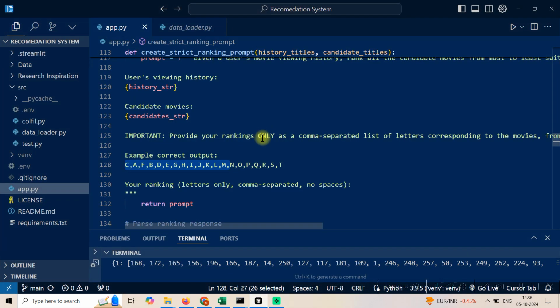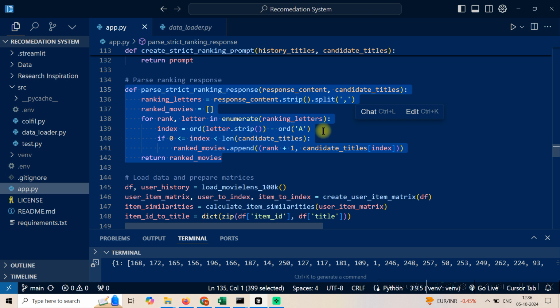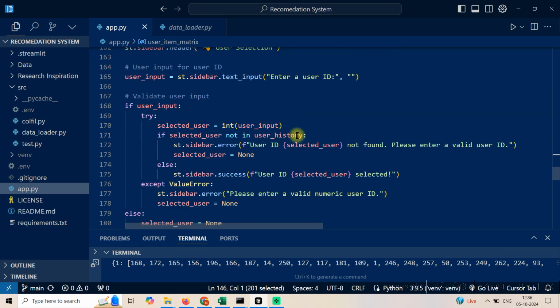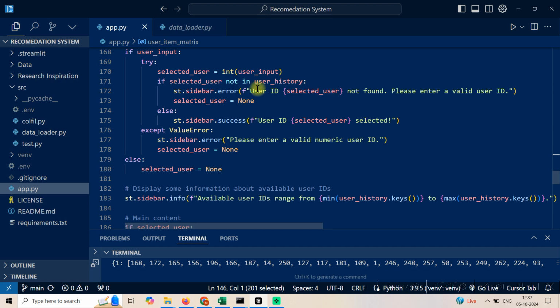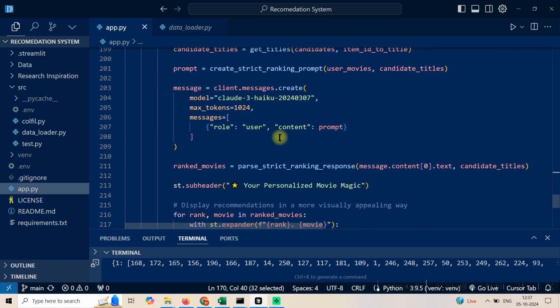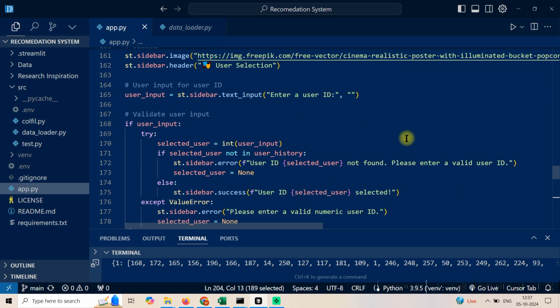If you look at the code base, you will be able to understand why I'm using the indexes and what parse strict ranking is. It is nothing based on the LLM output, I'm just parsing it so that I'll have a proper output, which we can show later on. Rest all guys is simple UI UX, nothing more. The user will enter the input, and based on that the function would render, call the LLM and then display the result. So there's nothing magic out there.